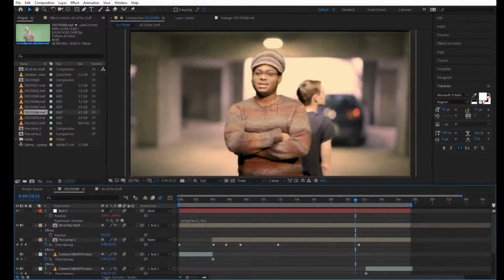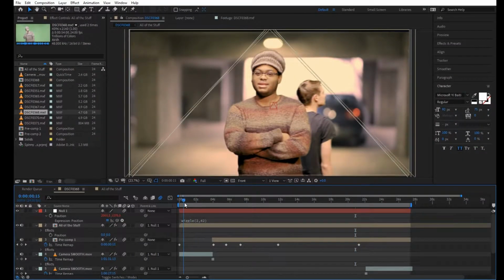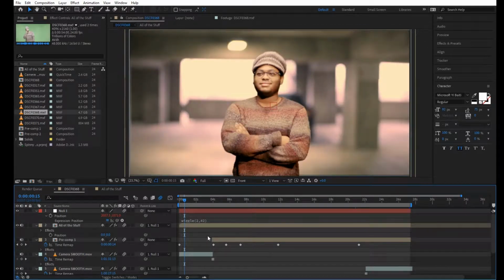Alright, so up on the top we have a couple compositions. The first one we need to look at is this one entitled All the Stuff. I am amazing at naming these things, can't you tell? So let's hop into All the Stuff.